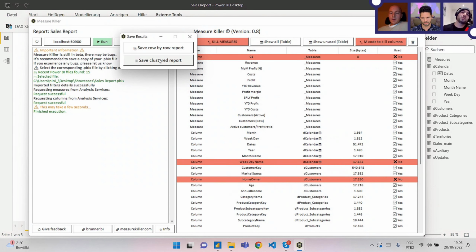And of course, we have the old version, the cluster report, which will be one line for each measure and column, and everything will be concatenated. So there are these two options the user can choose.